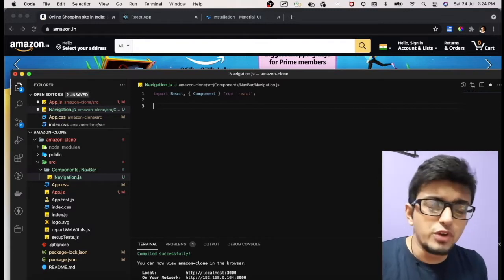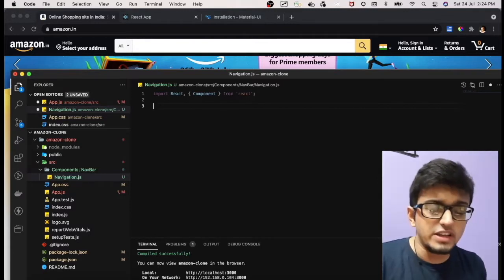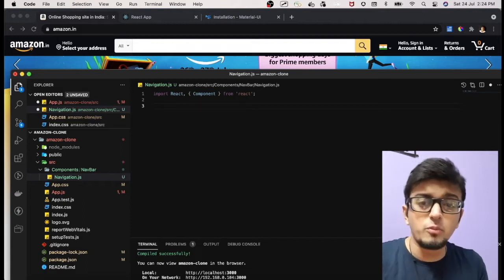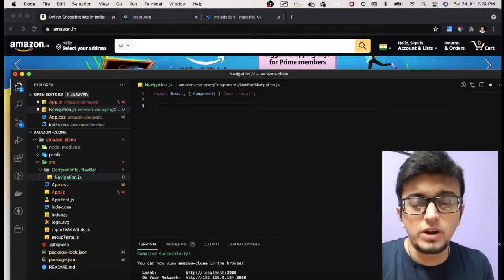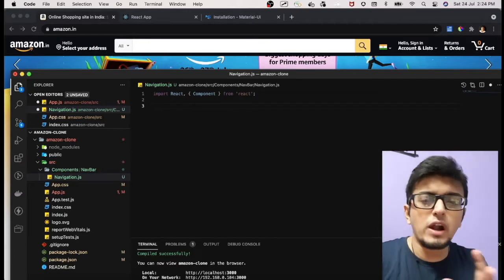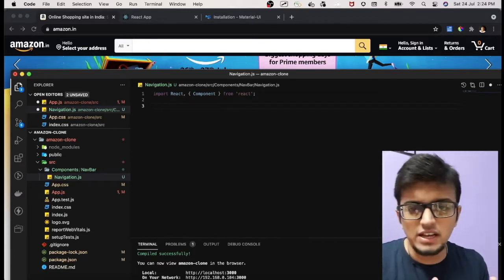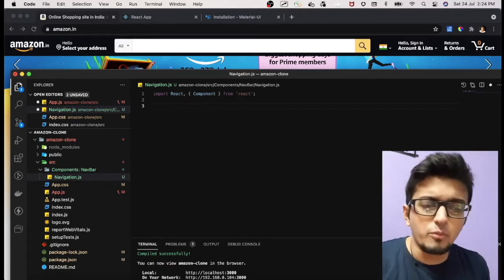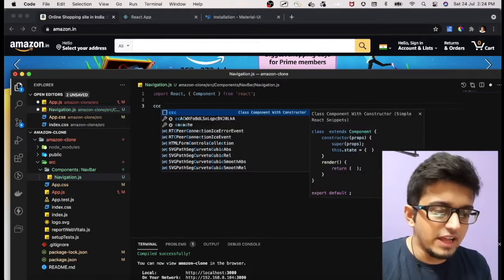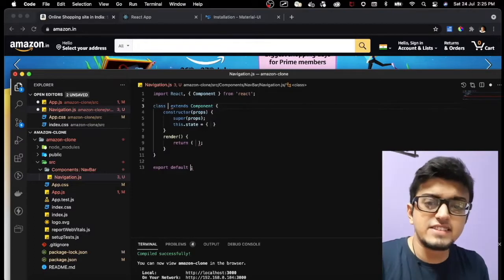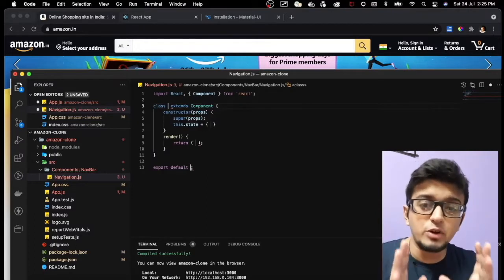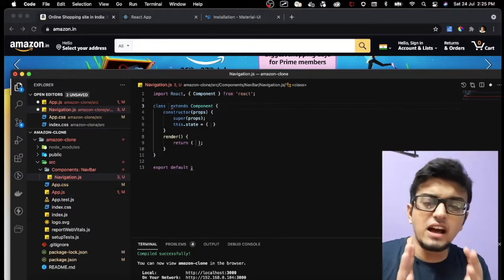So for the first time, we will be using the class component, and at the end I will also tell you when to use a class component and when to use a functional component, and what is the actual difference or advantage of using one over the other. For creating a class component here, the shortcut with the extension is ccc. So we click enter, and you can see that the extension provides a really nice template for creating a class component.